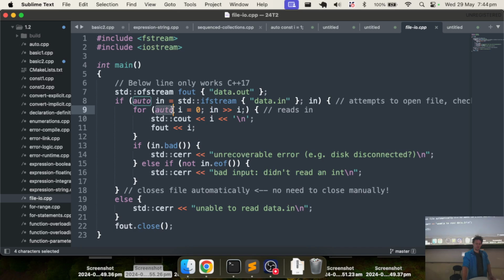This is a for loop. Oh, here. You mean this part in particular, right? It's a good question.